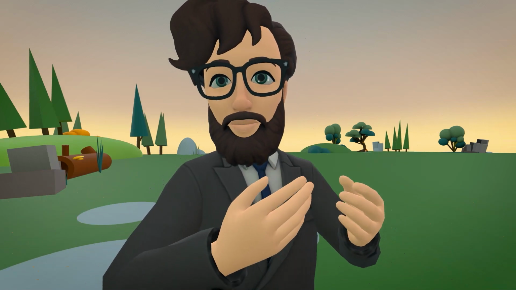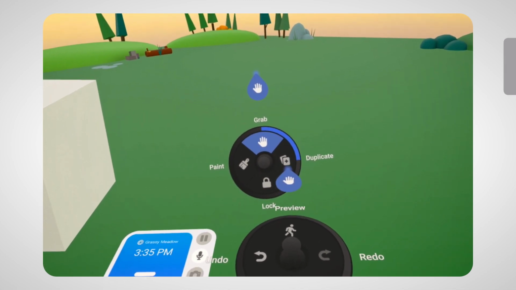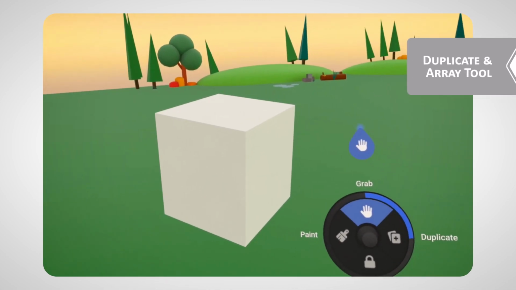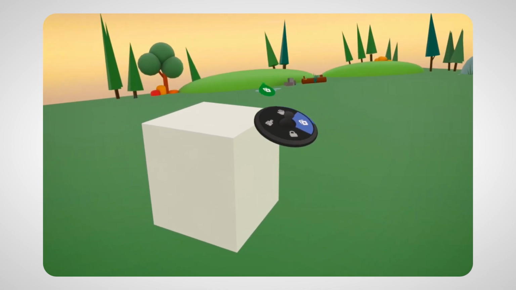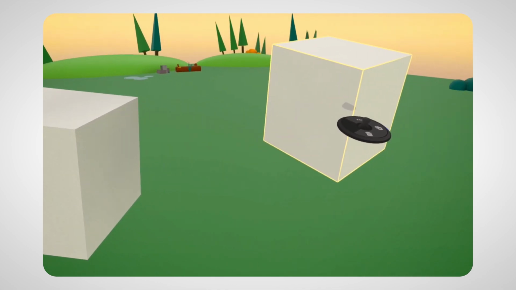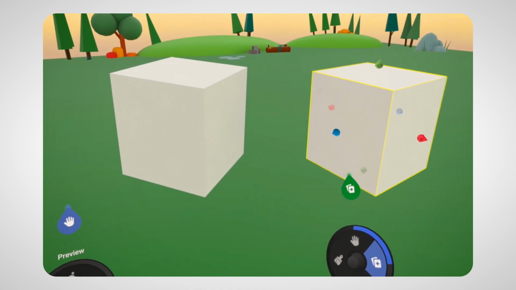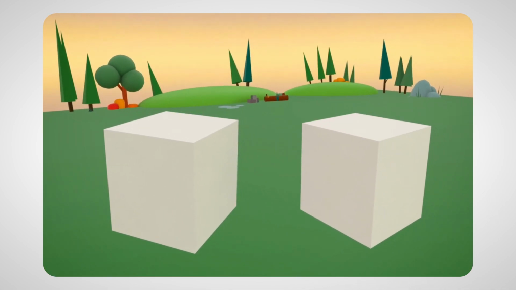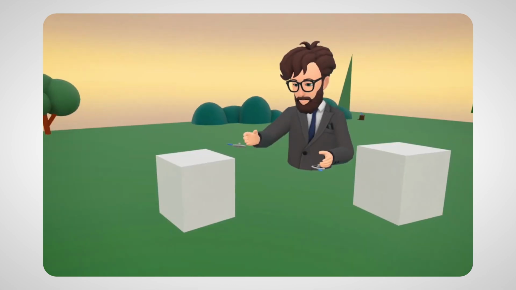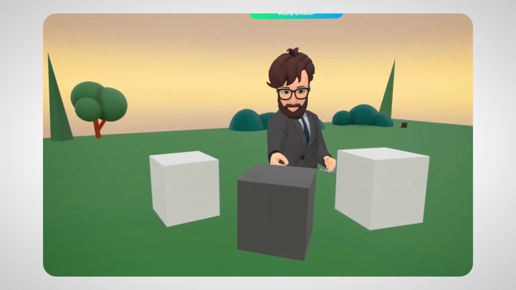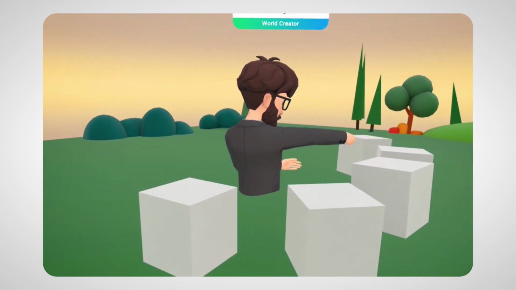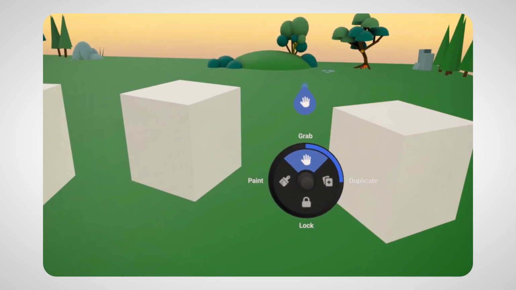Now let's look at the duplicate tool. Without any objects selected, you should see the duplicate tool here on your right hand. First, I'll select the duplicate tool and then reach out and grab an object as if I'm trying to move it. As you'll notice, your original object stayed exactly where it was, and a second object is now moving with your hand. I can release this and repeat that action to create as many objects as I need. When I'm ready to stop duplicating objects, I can go back to my selection tool here.